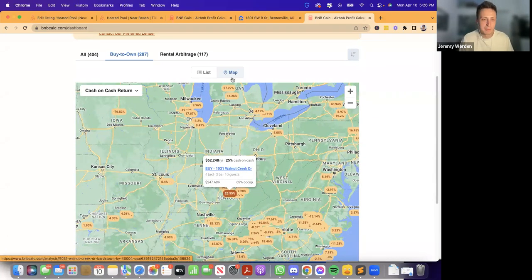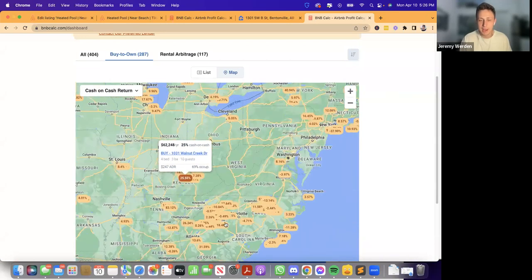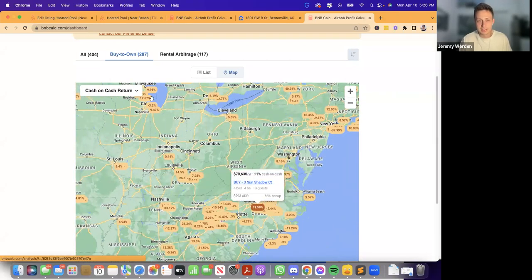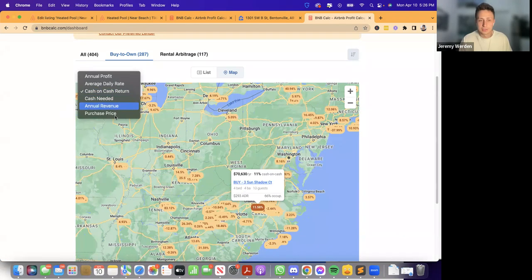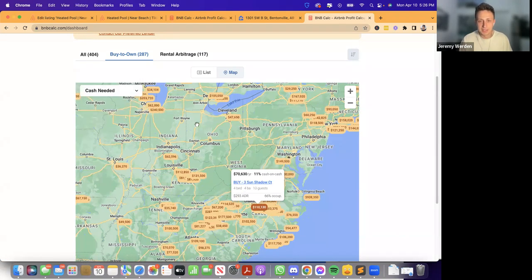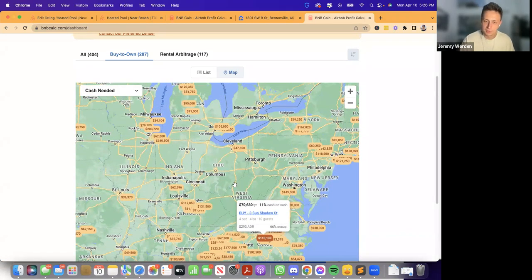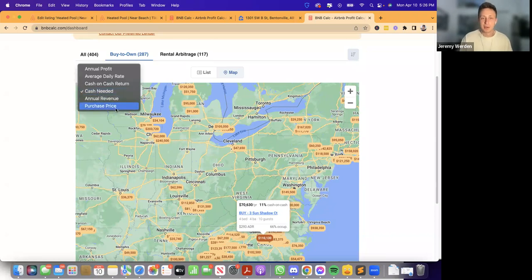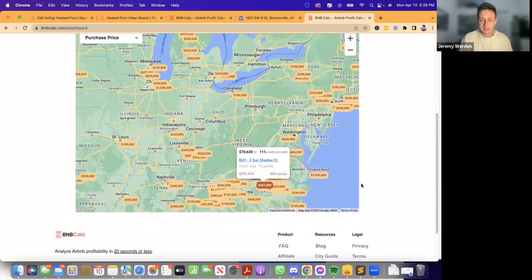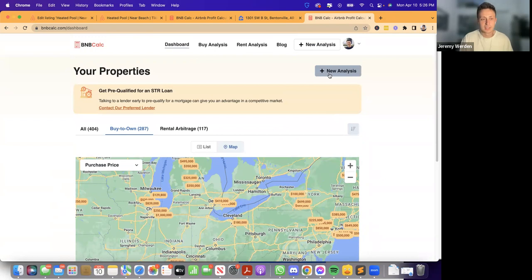So that's what's cool. The map feature is that you can kind of create a heat map of the different areas and compare that way. Also, you can look at the amount of cash I'm going to need. How much cash am I going to need for different properties? You can just play with everything and really visualize it, which I think is one of the cool features.